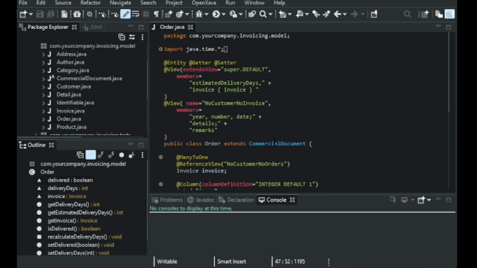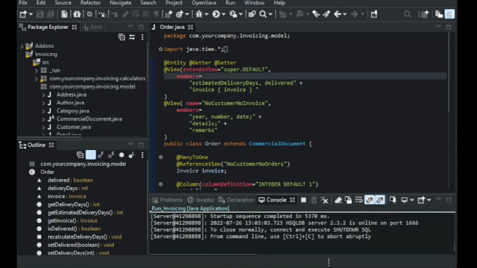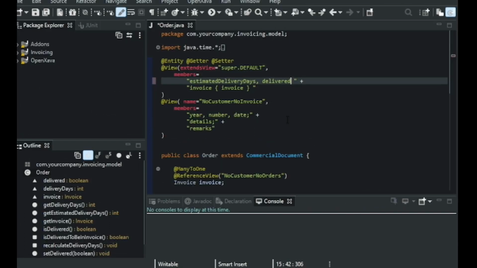and then at the top we're going to add the delivered property to the view. So here you add delivered, you save, and done. There is a new delivered property now, which indicates the delivered state of an order.